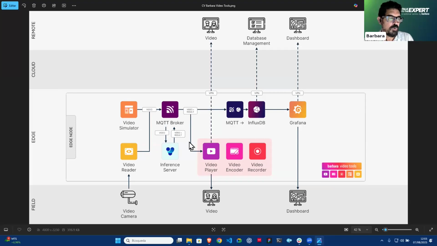So what will be the core of the architecture we are going to use? This MQTT broker. It will act as the communication backbone of everything, so all the data will go through this item. This is the first thing we will install in the edge node, the broker.